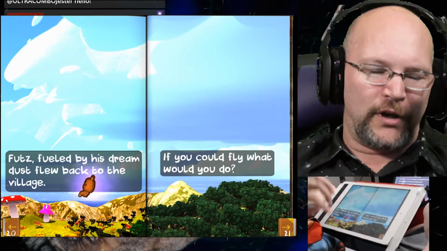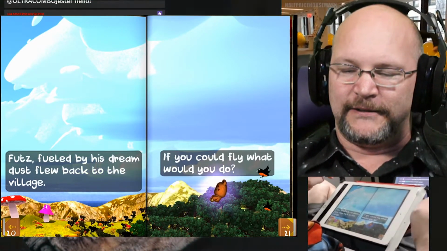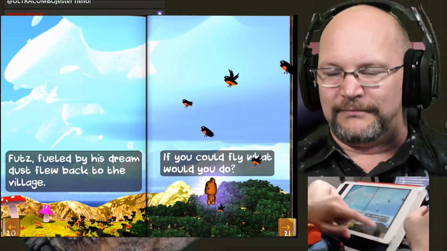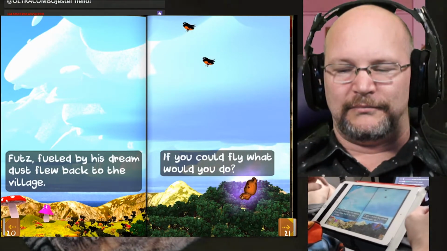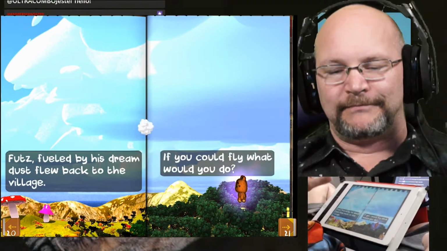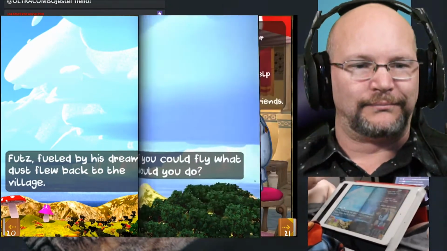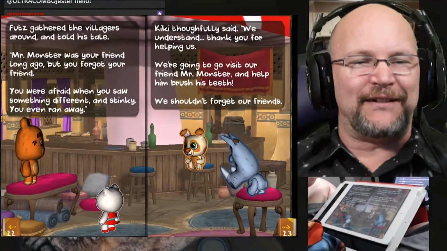I mean, when you're fueled by dream dust, why would you not want to fly around? Yeah, and so I try to do little interactive bits for each of the pages. So they're kind of fun to explore. No, you died there, mister.